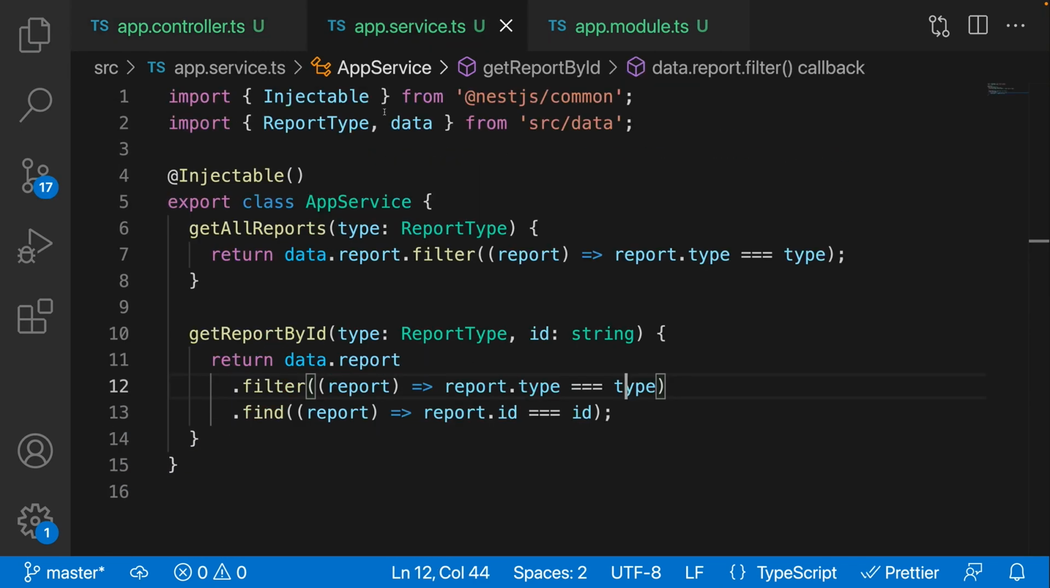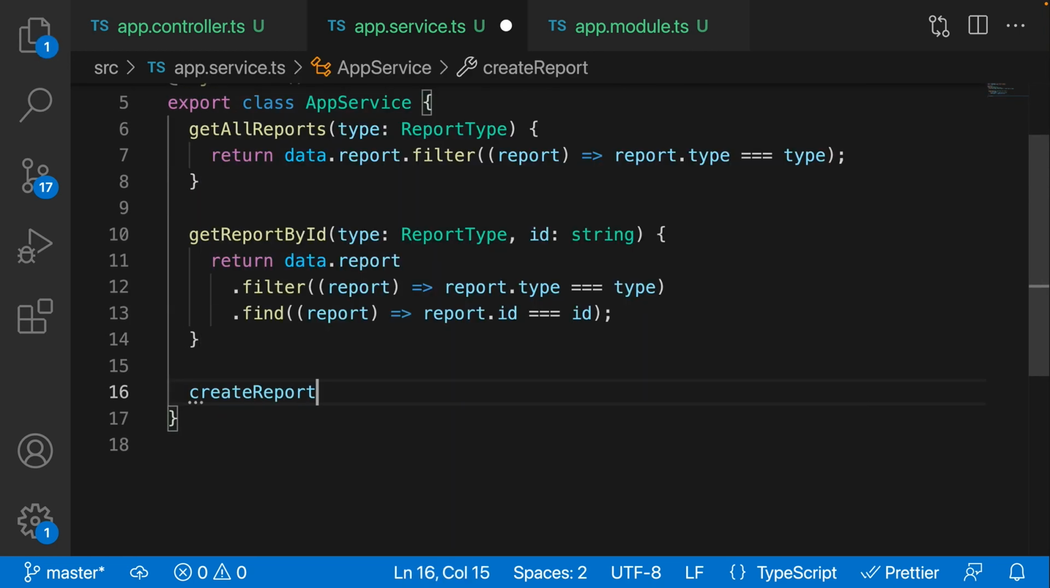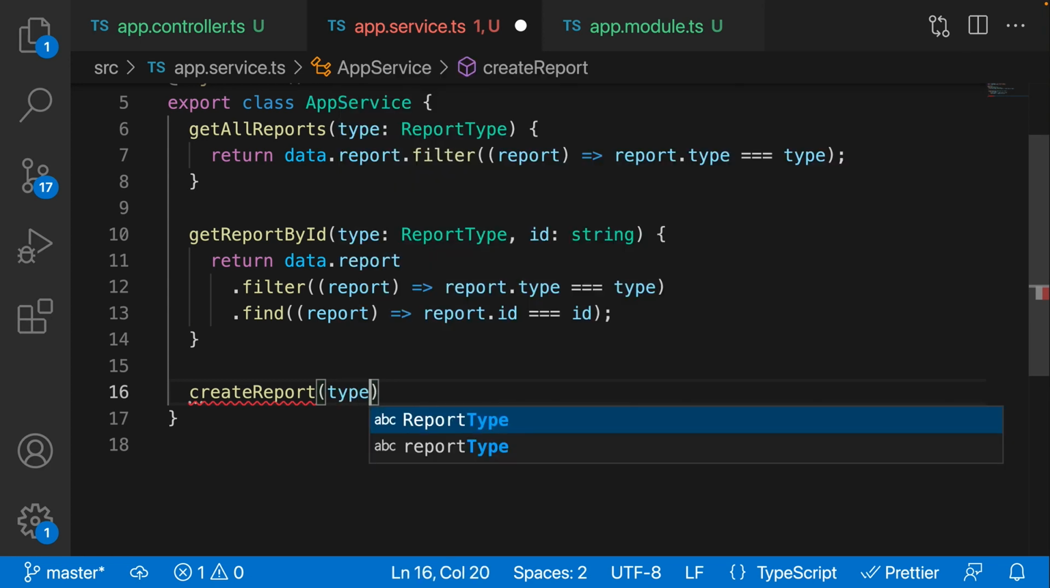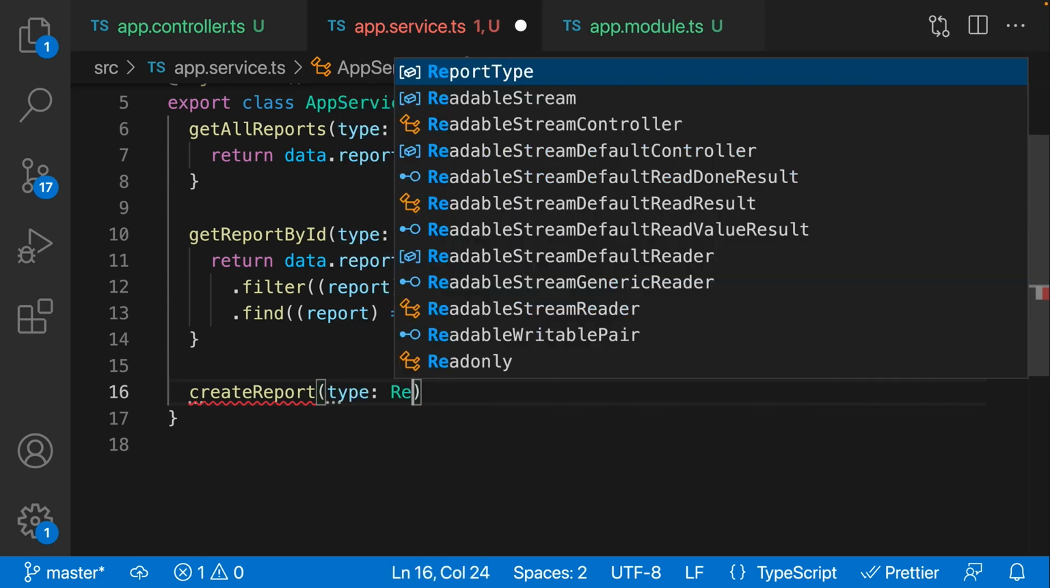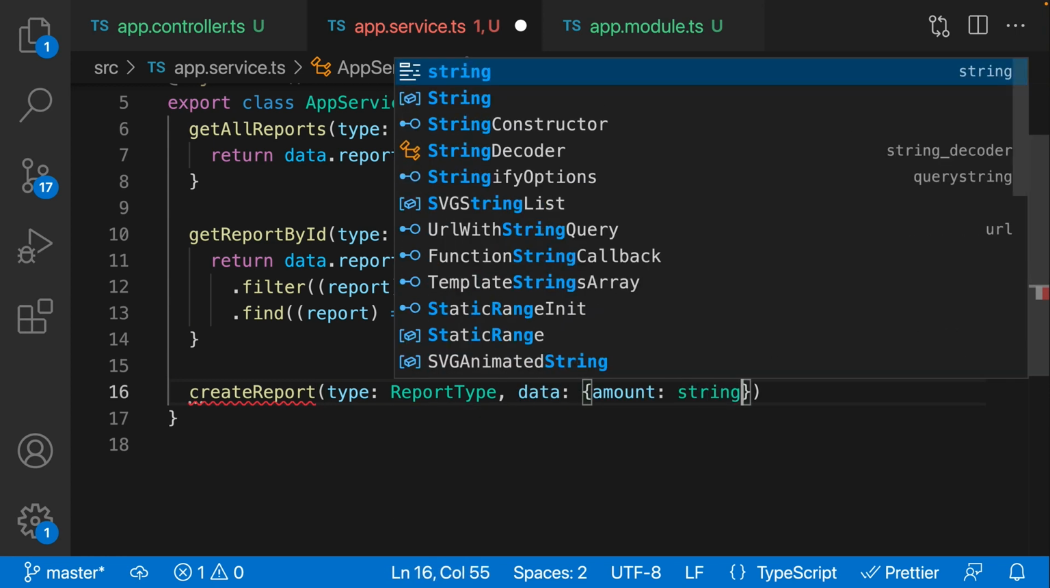So now over here, we need to create a report. Let's create a method for this. So createReport, as usual, is going to take in the report type, and it also needs to take in the body. So this is going to be the amount as well as the source. So over here, we can really call this whatever. We can call this data if we want to. And this is going to be the amount, that is a string.